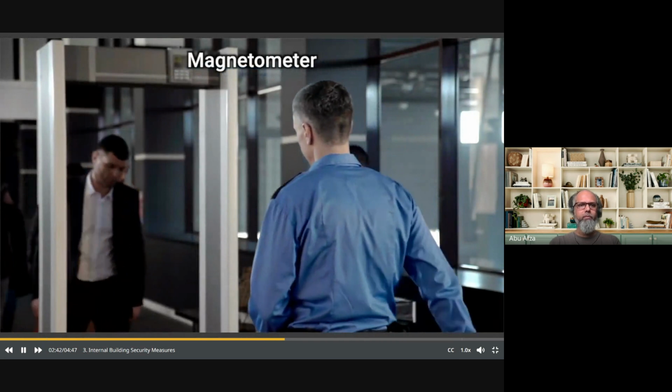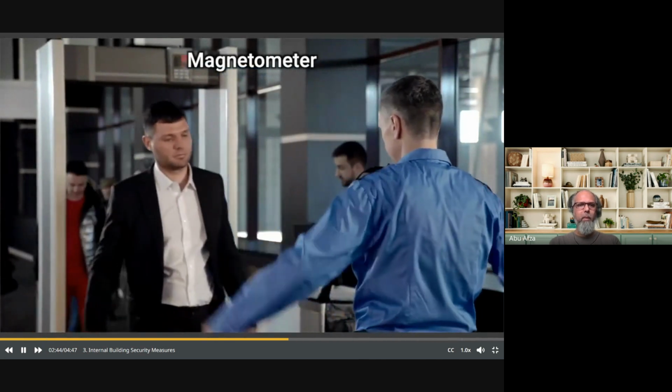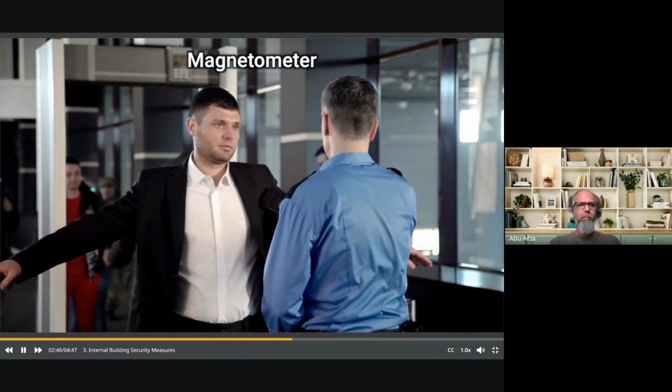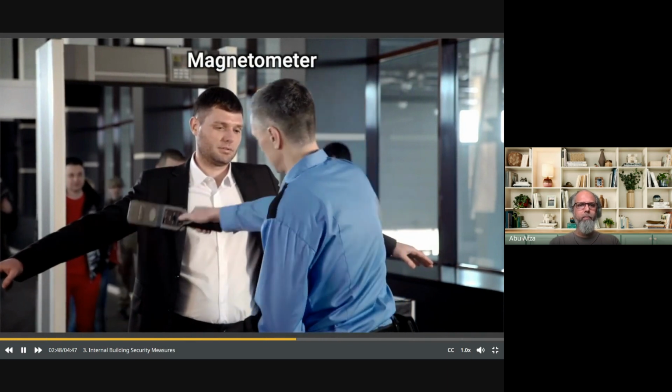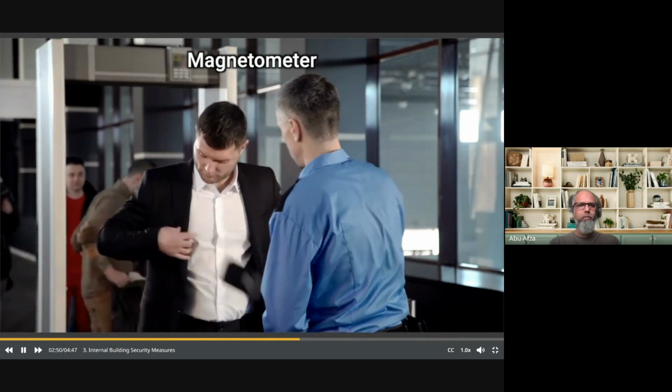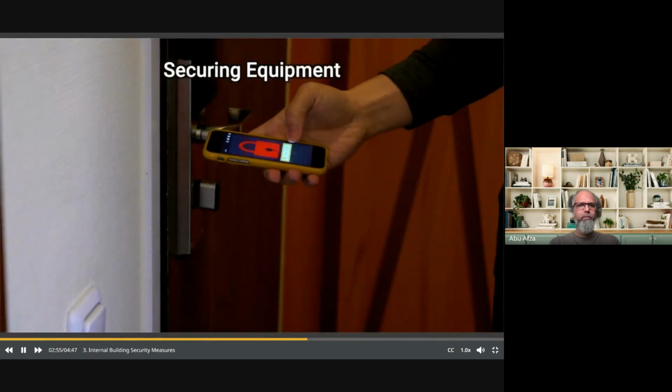At the front door, we might also want to implement a magnetometer security system. A magnetometer is a metal detector that users walk through to detect if they're bringing any weapons or unauthorized equipment into the building. In the building, we need to make sure that our equipment is secured.